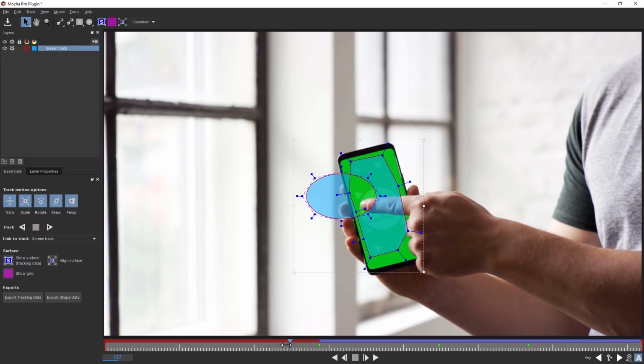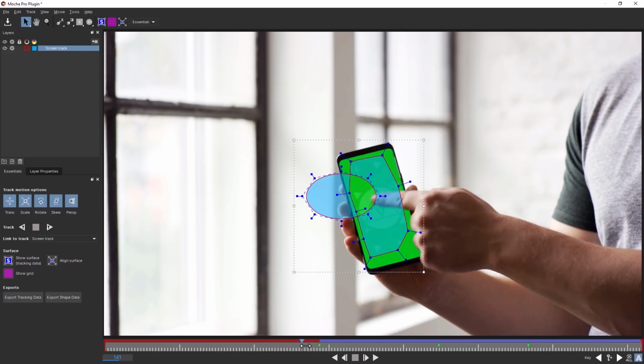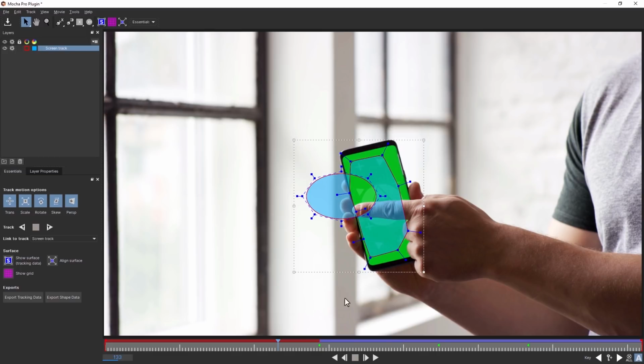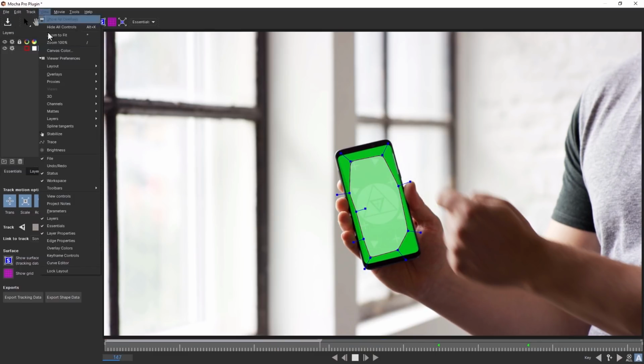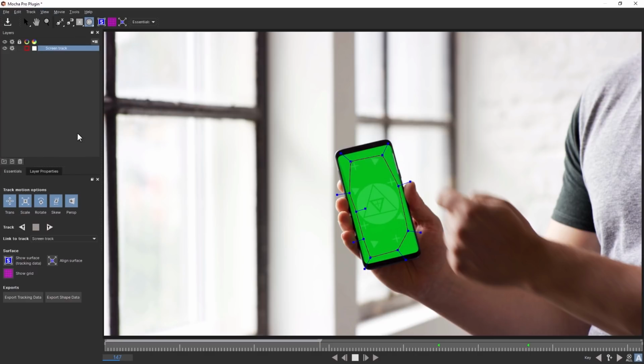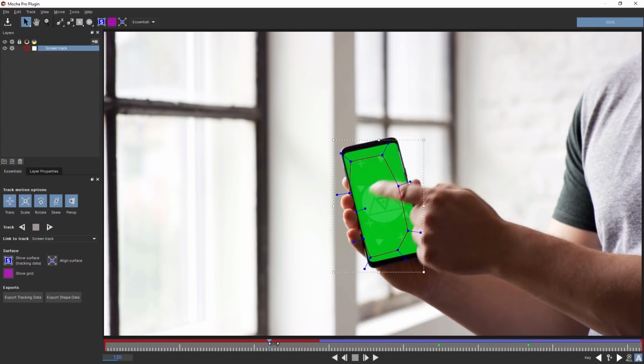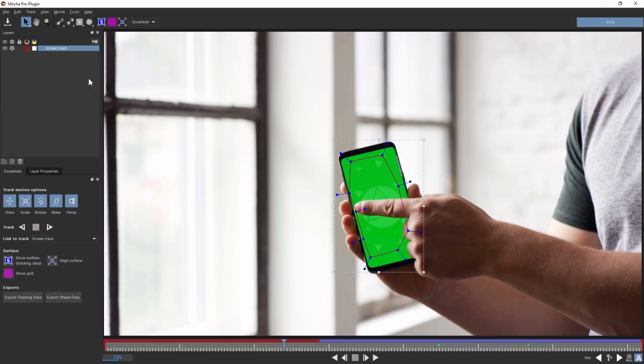Now, unfortunately, it's going to be a bit trickier to do it in this case because we've got this whole hand coming over the top that's going to mess up our track. So I'm just going to undo a couple of times and turn off my mats because I want to show you another way of excluding areas from being tracked. And that is by using a track mat. And the track mat is simply just a secondary layer that's going to cut out the stuff from layers underneath it. In this case, we're going to create a new shape for the hand.